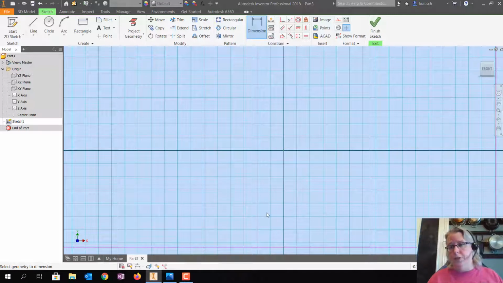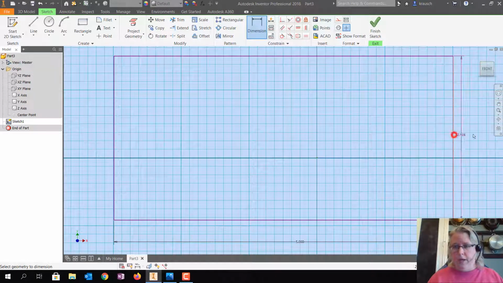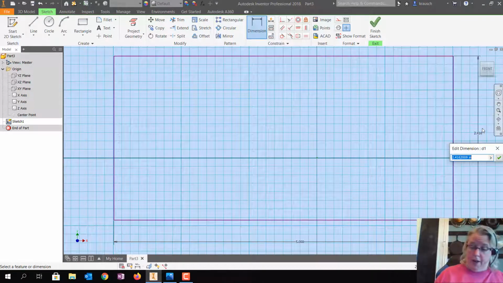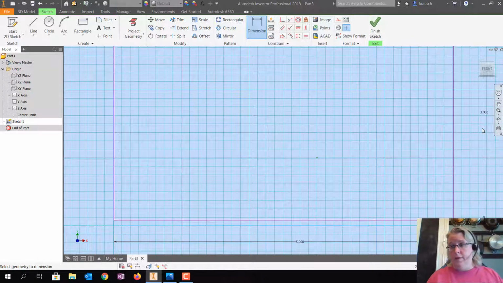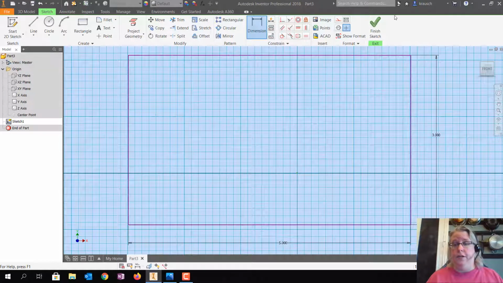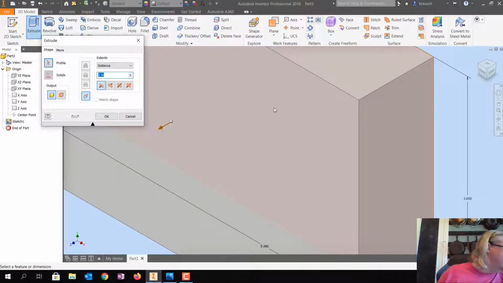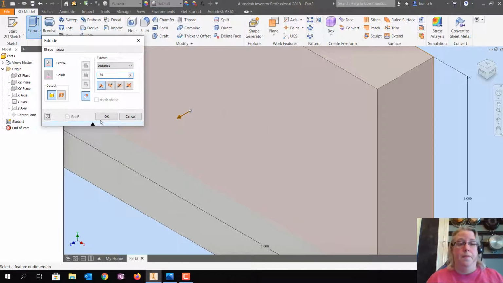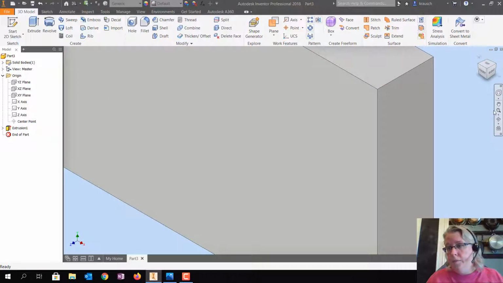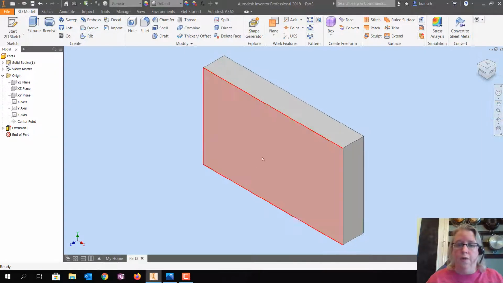It's going to get way too big for my screen, so I'm going to use Zoom All. And the height is 3. Zoom All. We're going to finish the sketch and extrude. And the thickness is 0.75. Bring it back on the screen with Zoom All.